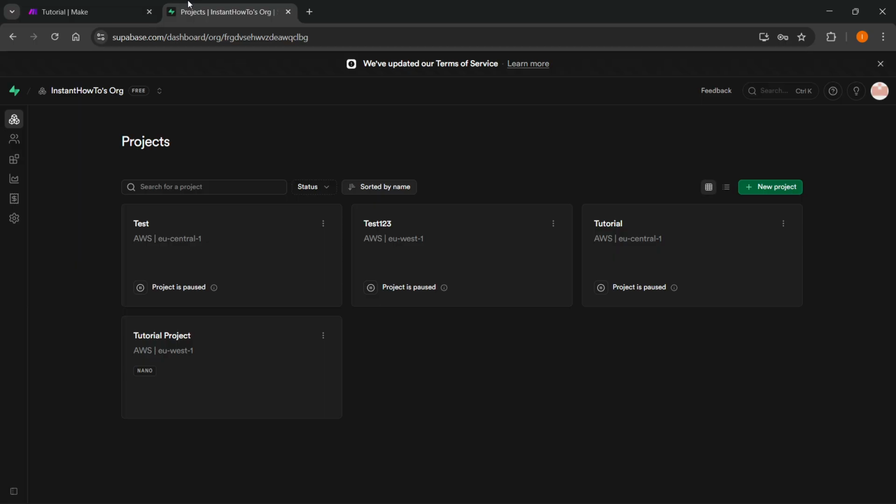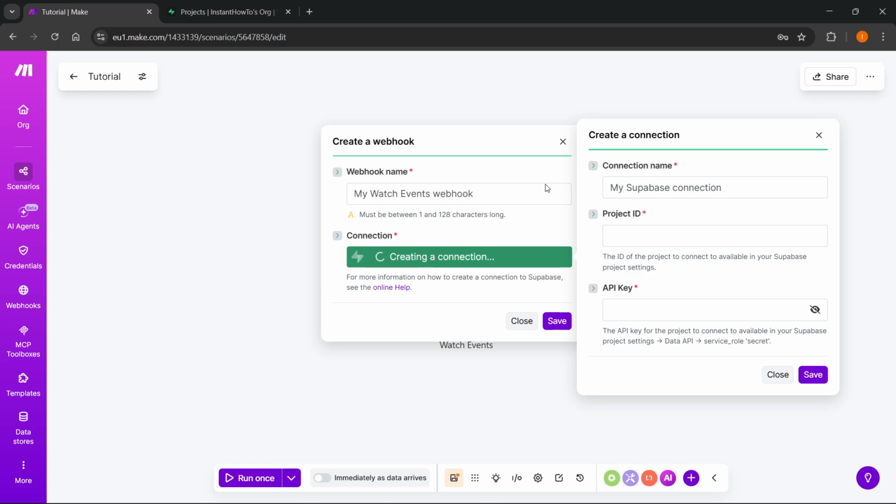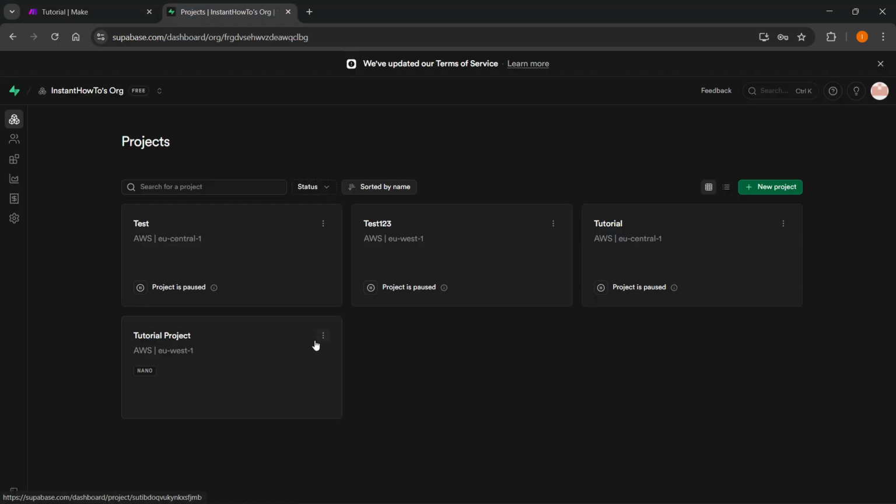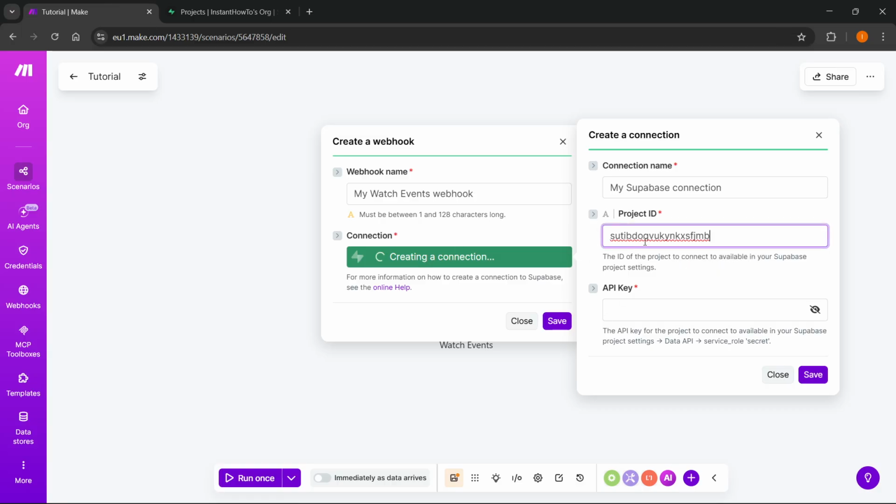So to do this, first, you want to go to projects inside your Supabase account. So if you don't know how, just click in the top left over here on your organization's name. Then you want to find the project, and the easiest way to actually get the project ID is to click on the three dots and click on copy project ID. Then paste it in here like this, there we go, and then you need the API key as well.